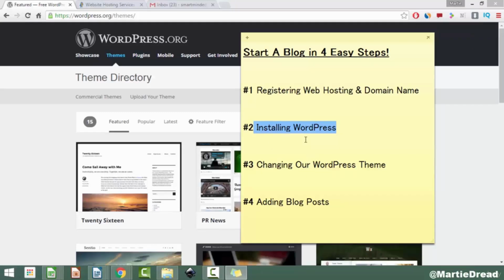Once we've installed WordPress, which is only going to take a couple of minutes, we can change our WordPress theme, which is going to change the entire look of our blog. Then, once we've changed our WordPress theme, we're obviously going to want to start adding blog posts. I'm going to show you how to add text and images and everything else you'll need to know in order to create amazing blog posts.